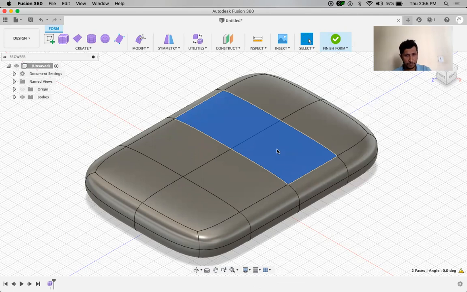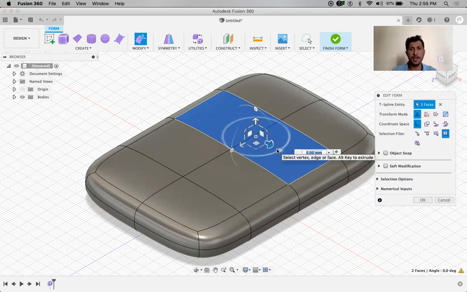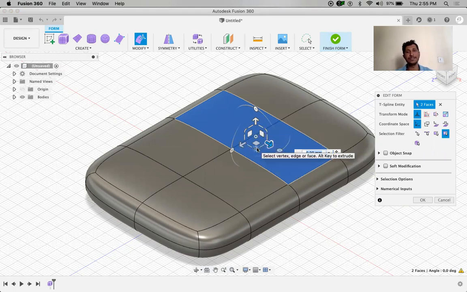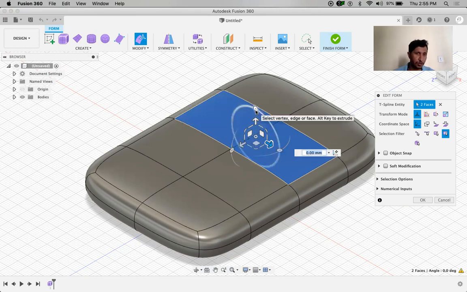Once we select edit form, you can notice the software is giving an icon here, where you can find 3 arrows. So you can stretch the selected face in 3 different directions. You can find 3 circles, which will help you to rotate the selected face in 3 different axes. And you can notice the small arc here, which will help you to increase or decrease the scale. So arrow is to stretch, circle to rotate, and the small arc to change the scale.